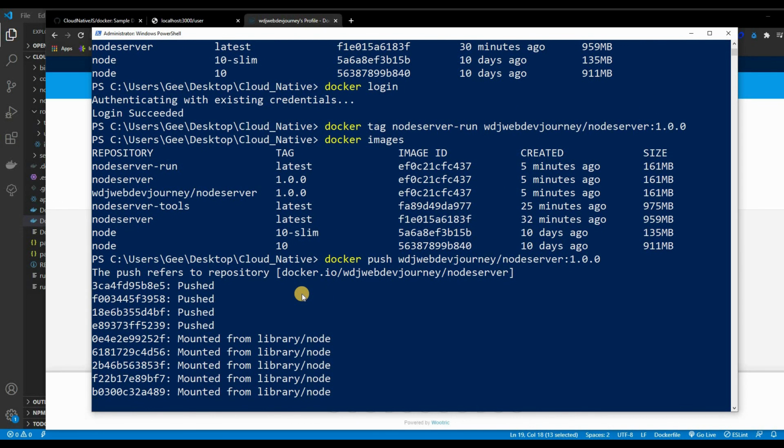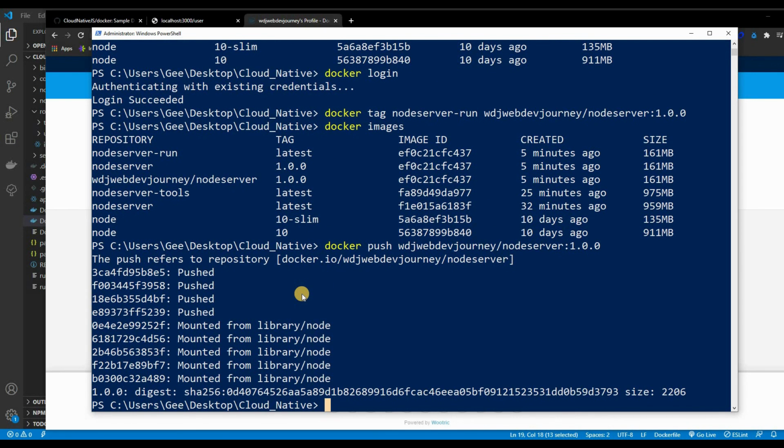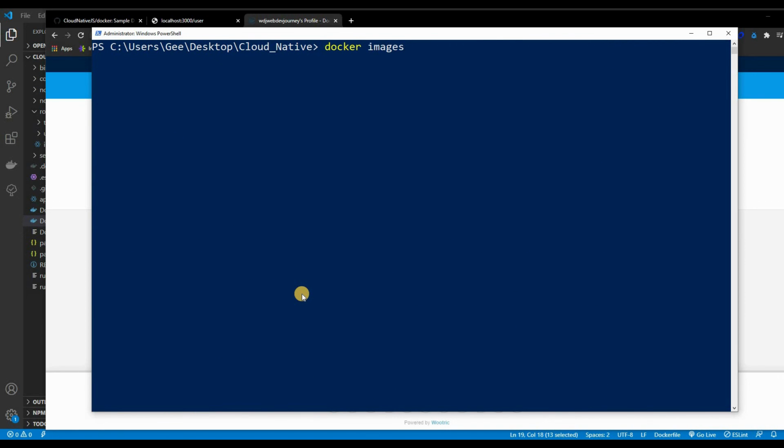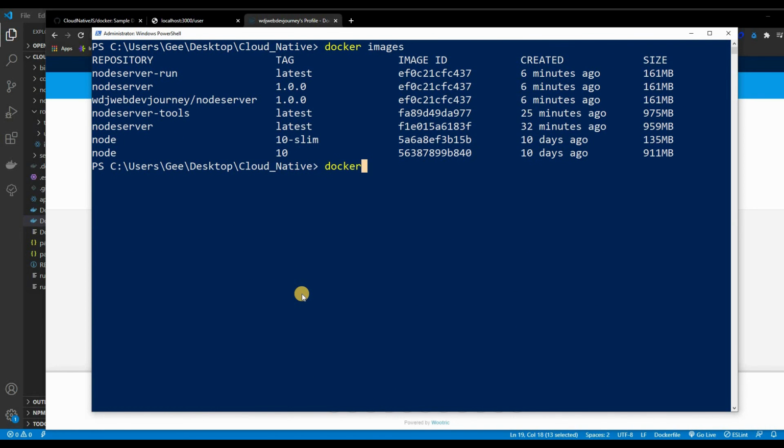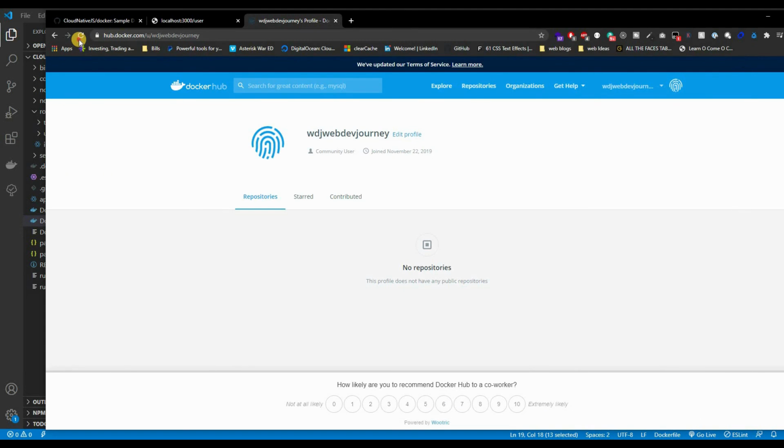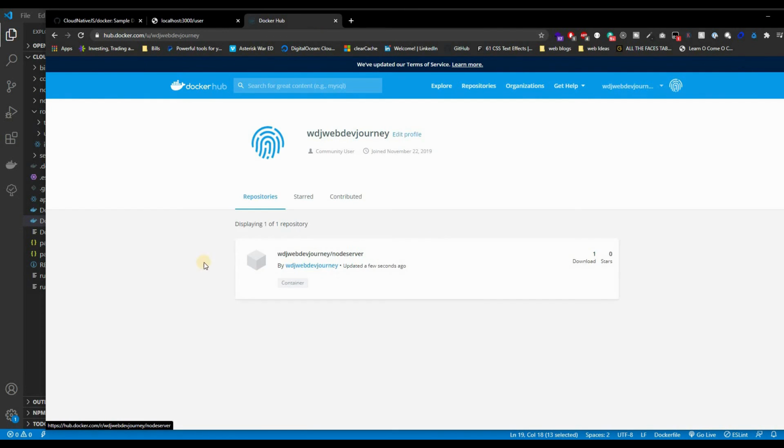This might take a while, so I'll be back when this is done. Oh wait, it's done. Never mind. All right, clear. Let's do docker images again because I do want to remove some stuff. Oh, by the way, if you go back over here and refresh the page, you should see there it is right there, my node server, which is pretty cool.